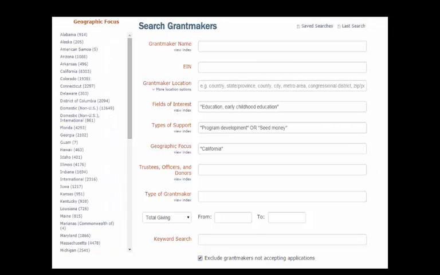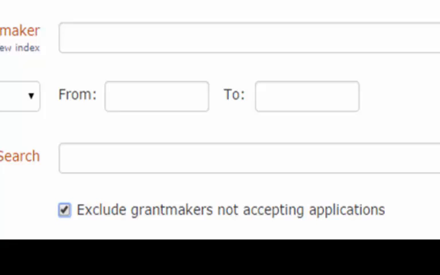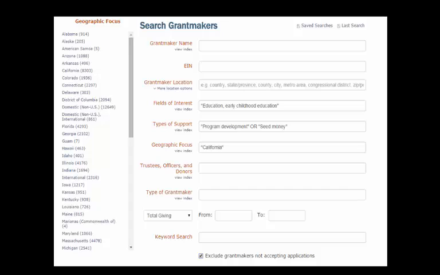Geography is another key factor. The majority of funders have limitations based on where they give, so it's not enough to see that a funder shares your field of interest. In the Geographic Focus Index, I can select terms indicating where a funder awards grants, which can be different from the Grantmaker location. You'll see states as well as international and national. I chose California, and I also checked off the box to exclude Grantmakers not accepting applications to streamline my search.